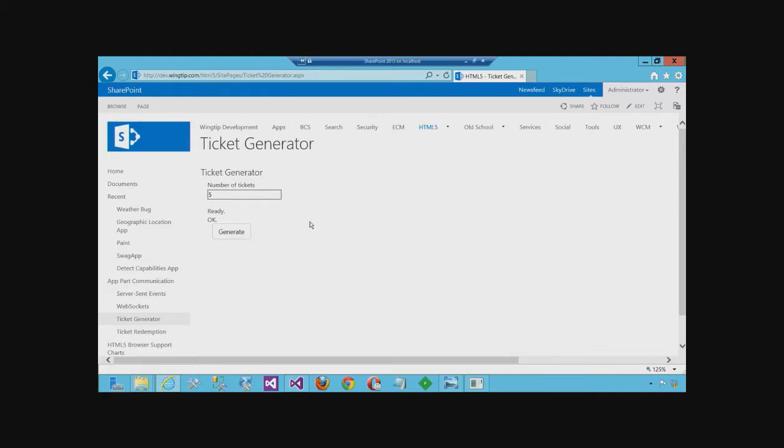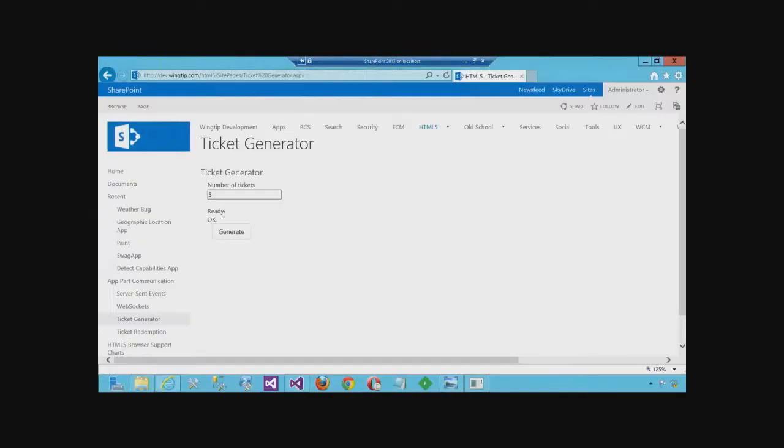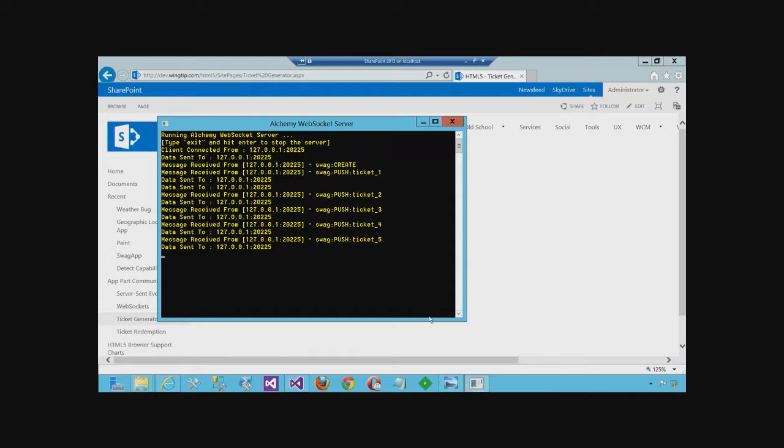That's good. Now, you'll also notice in here that I'm providing some status information. You see the ready and the OK. I'll go ahead and click Generate. And it comes back and says, OK, we generated 5 tickets. If I come to the Alchemy socket server, you'll notice that we did, in fact, exchange those 5 messages. So you can see that we have ticket 1, 2, 3, 4, and 5 that went into the Alchemy server.